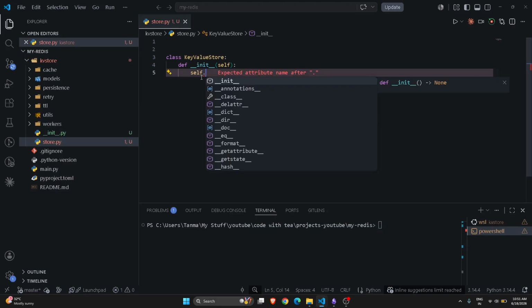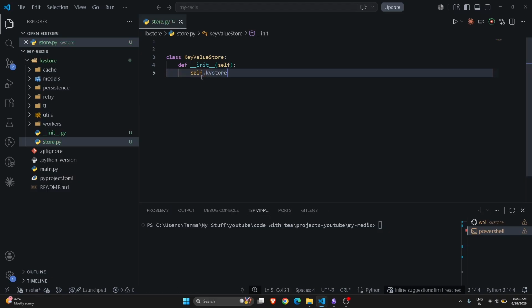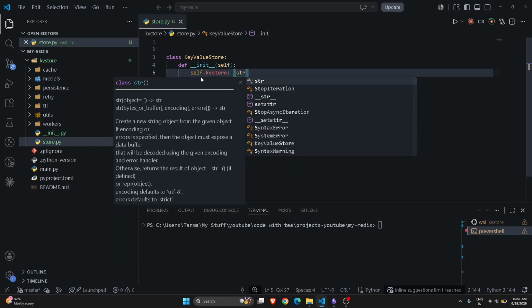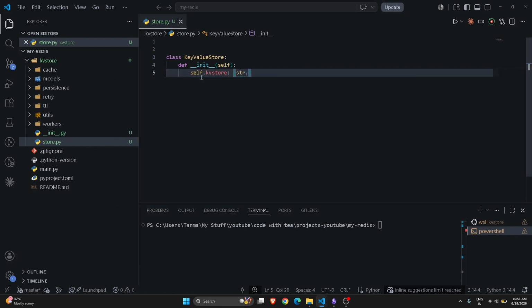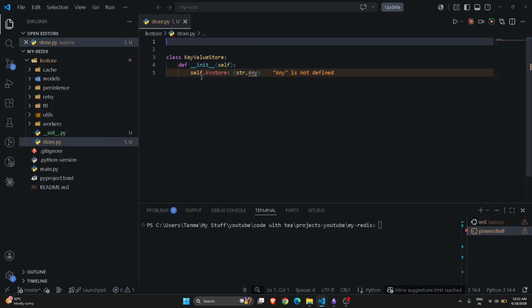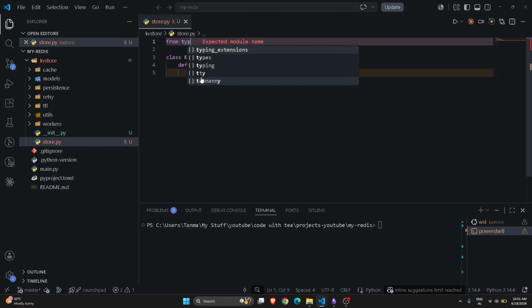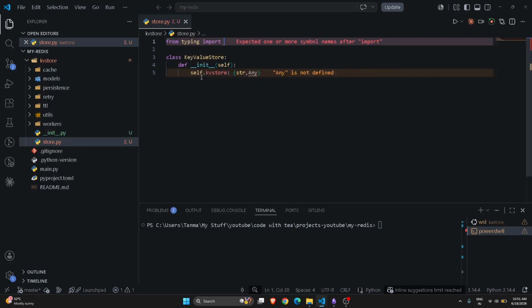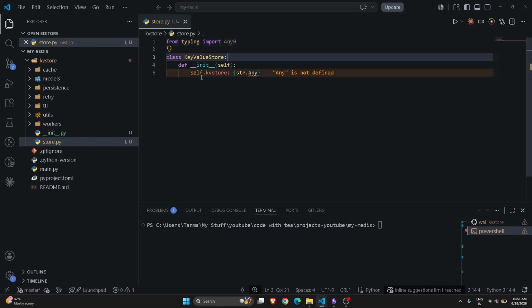dictionary. Okay, let's call it KV store. Let's give it a type. Okay, let's give it the data type it will have. It will have string, and the next one could be Any. For those of you who don't know, Any just comes from the typing module, import Any. Okay, let's go down and let's just create an empty dictionary.